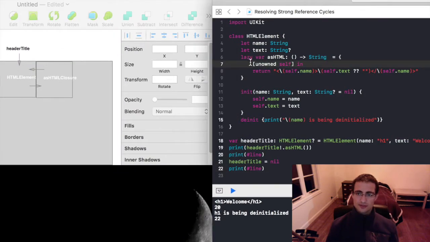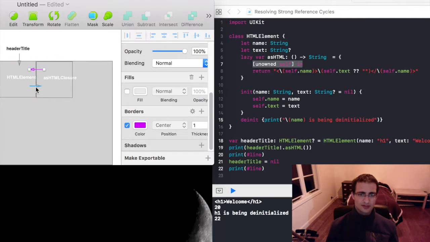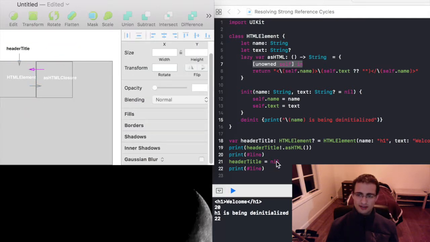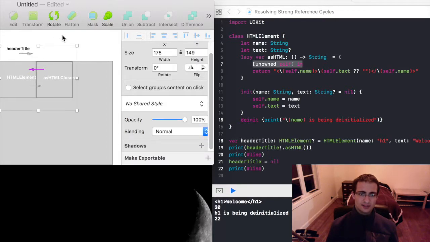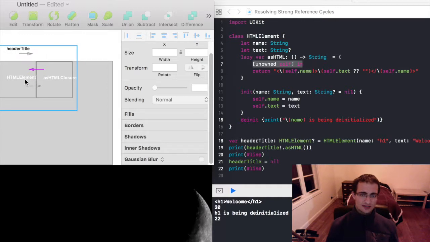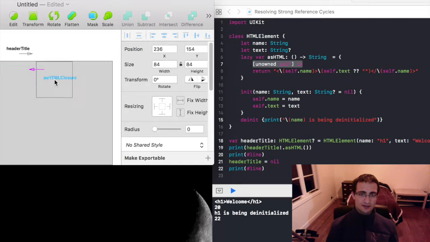So the main difference when we're using unowned self, the capture list, on line 7, is that this reference will be an unowned reference instead of a strong reference. So when header title is set to nil, the instance of HTML element loses its strong reference, and so it's deallocated along with its reference to asHTML closure, and then asHTML closure has no strong references to it, and so it as well is deallocated.